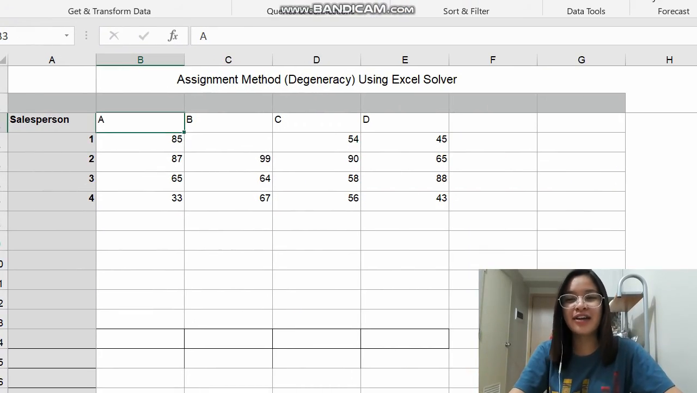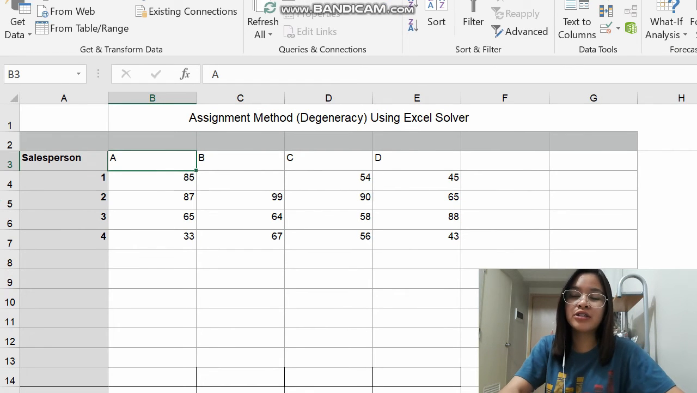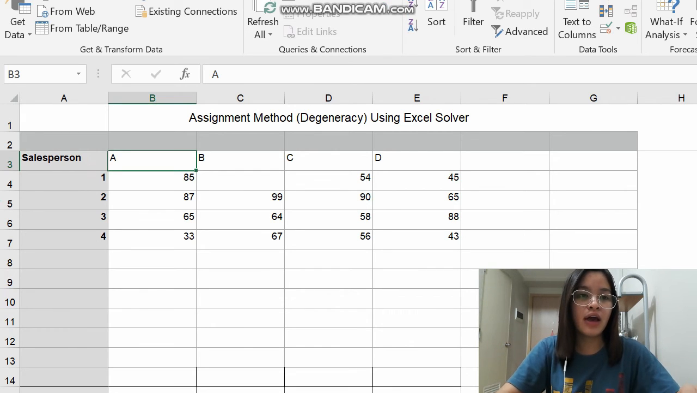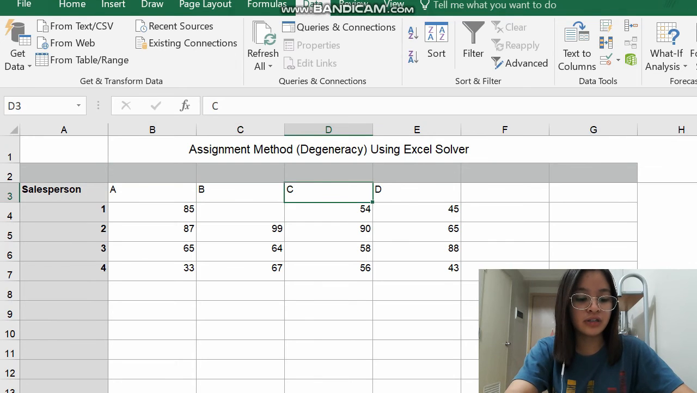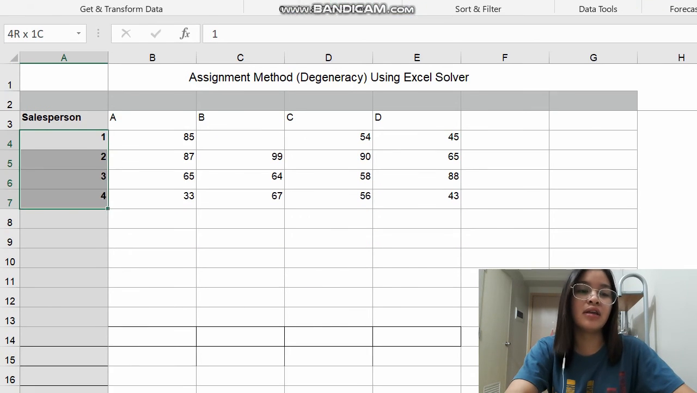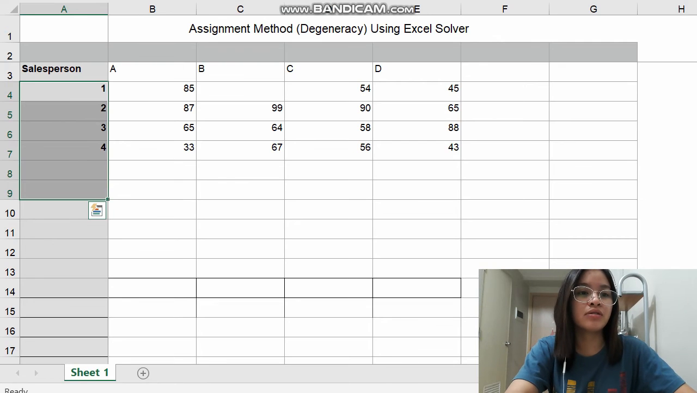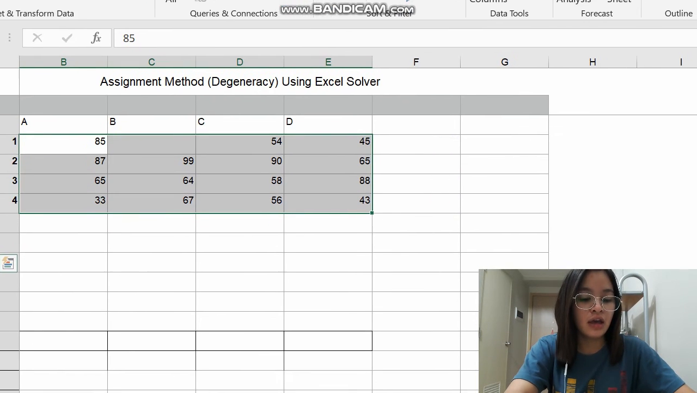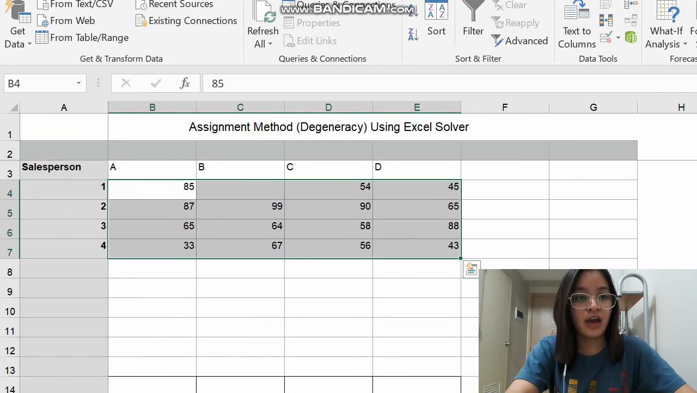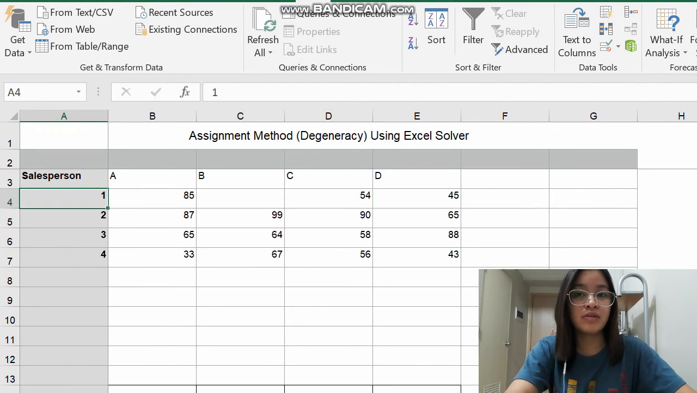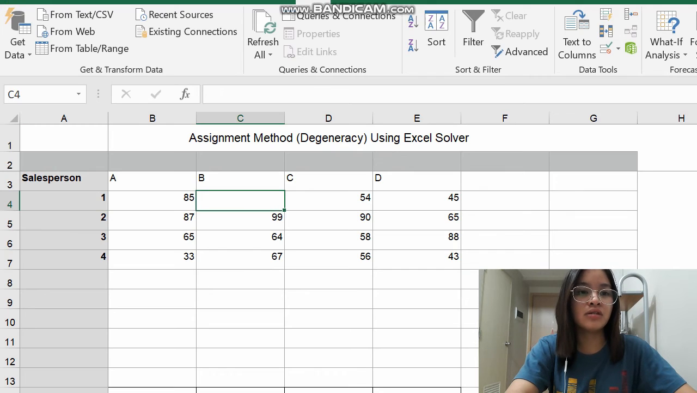Hi guys, this is Anna Molo, and for today's video, I'm gonna show you how to solve a degenerate assignment problem using Excel Solver. So here we have the initial table. The columns represent the regions, so we have region A, B, C, and D. We also have 4 salespersons to cover each region. And we can see their respective time to cover the specific region. So this is a degenerate assignment problem.